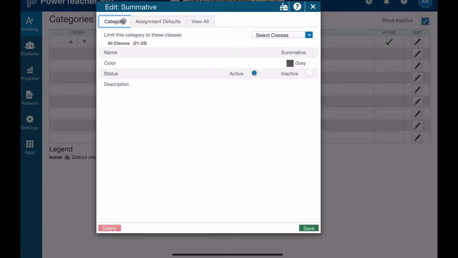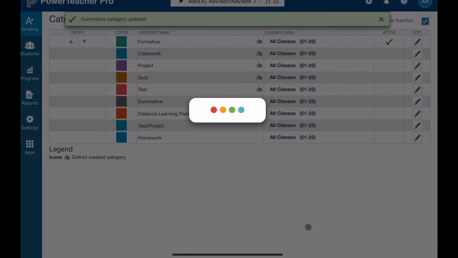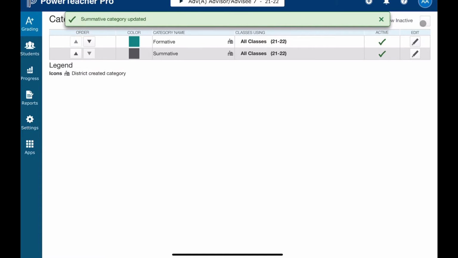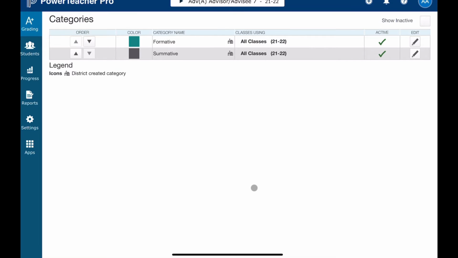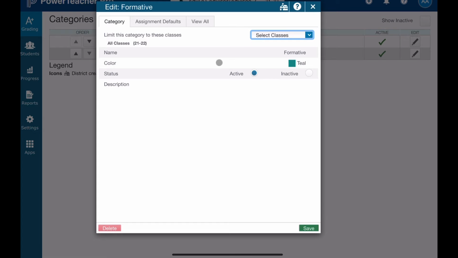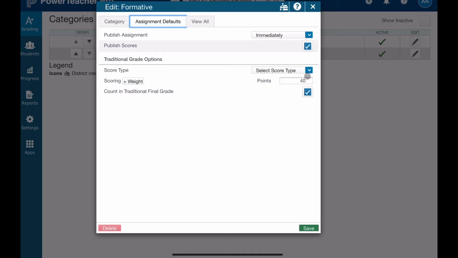And then of course we're going to double check everything and make sure that it is active and that it is for all classes and it is where we want it to be before we hit accept. Now that we have made those active, we can select that Show Inactive button and take the check mark off, and it will only show us our active categories. Those are the categories we're going to be working with in our gradebook for Q1, 2, 3, and 4.